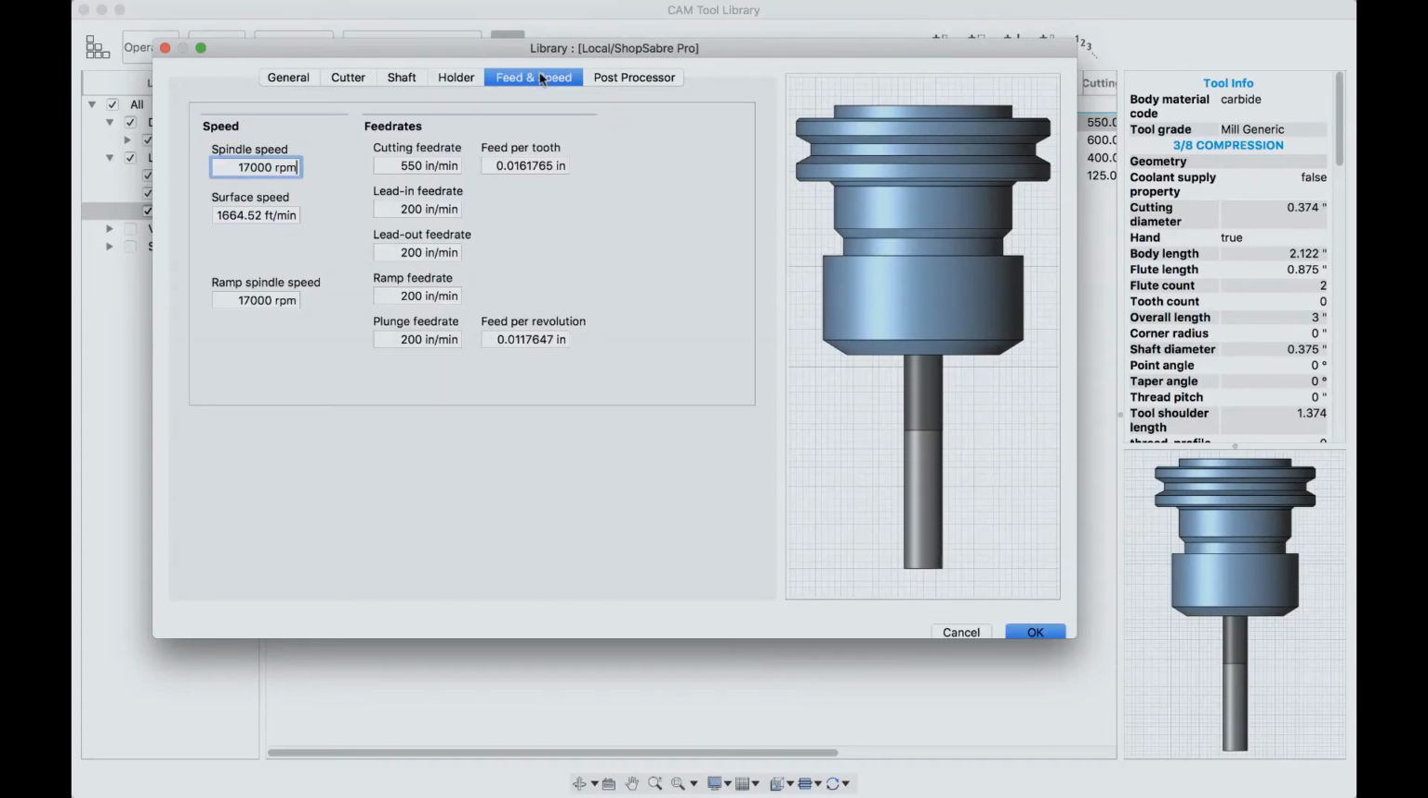Feeds and speeds are interesting. This is a really important part. There's your spindle RPMs. There's your feed per tooth, which is chip load. There's your feed rate, lead-in feed rates, and so forth. Now, there's a thing here you may not be familiar with, that surface feed. That's used in metalwork, and it's not so popular in woodworking.